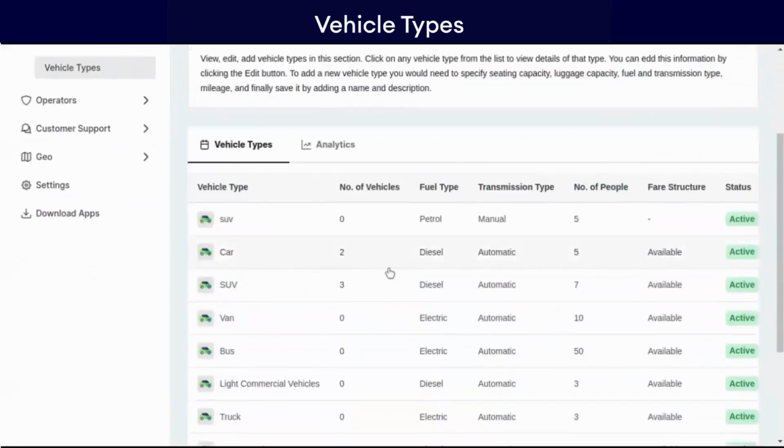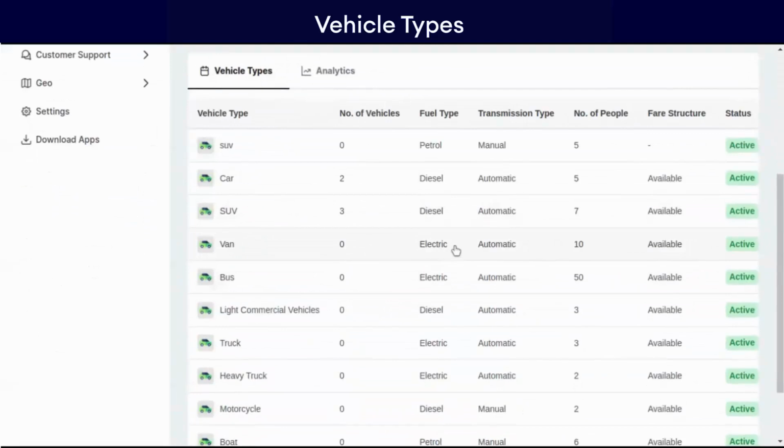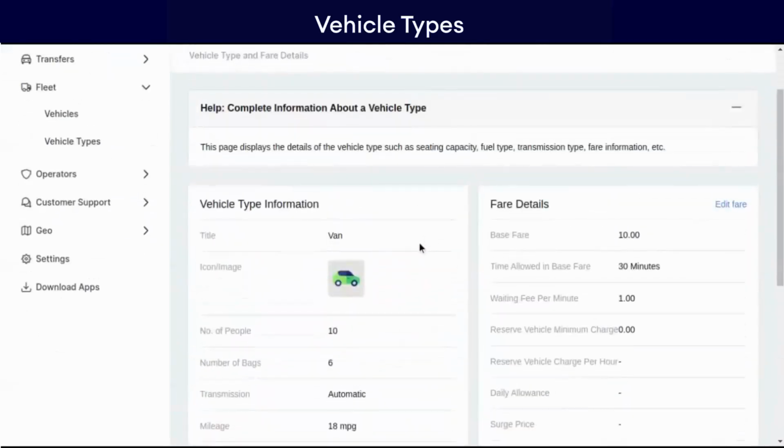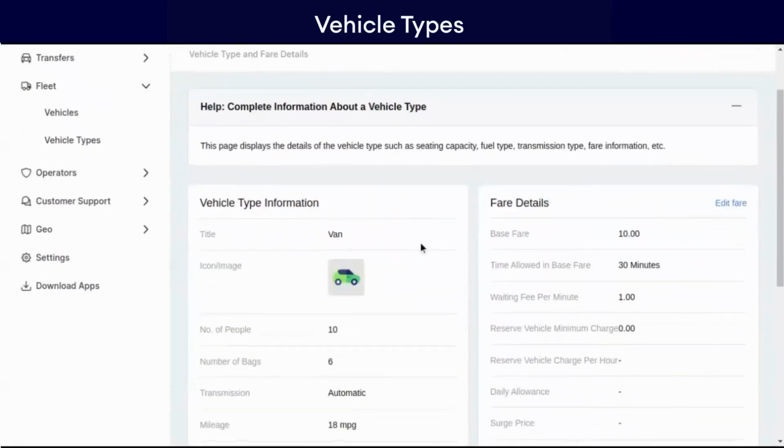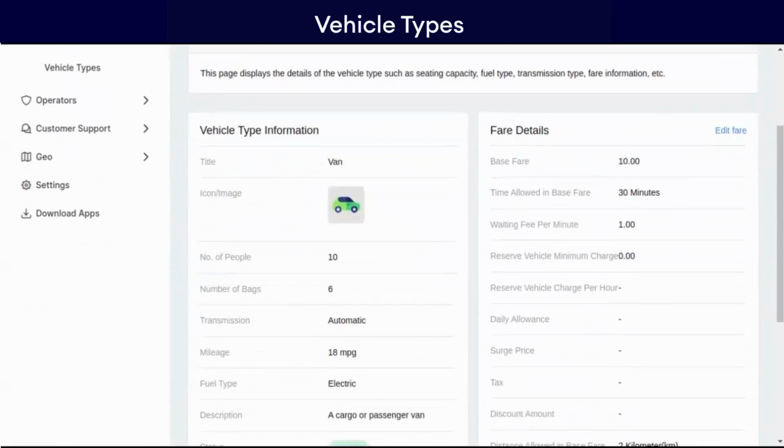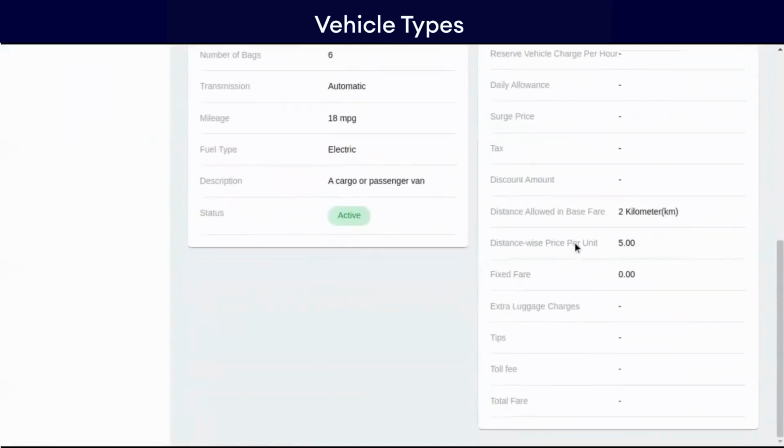The detailed view provides comprehensive information about each vehicle within your fleet. Here's what you'll see: registration number, the unique identifier for the vehicle within the system. Vehicle type indicates the category or type of vehicle. Icon image displays an image representing the vehicle type.